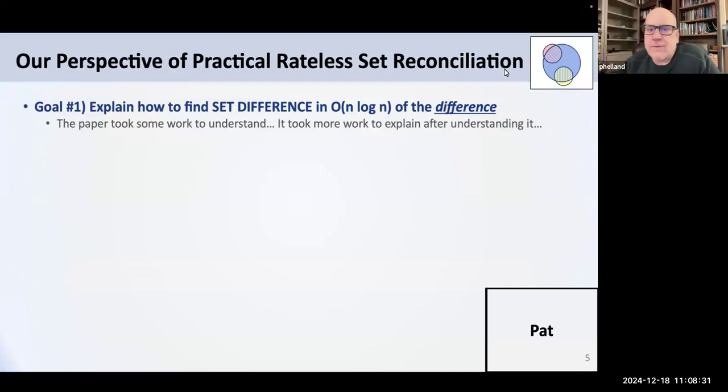So what is our perspective of this practical rateless set reconciliation? Goal number one is to explain this thing, which I personally was gobsmacked at. You can take two extremely large sets. One application a friend of mine pointed out is, if you have a genome with 300 billion entries in it and you want to compare genomes, the cost is not proportional to 300 billion, it's proportional to the 2,000 things that are different. That's astonishing. The paper took work for us to understand. It really did. And it took more work to explain it.